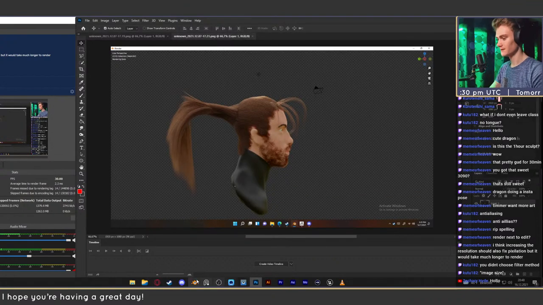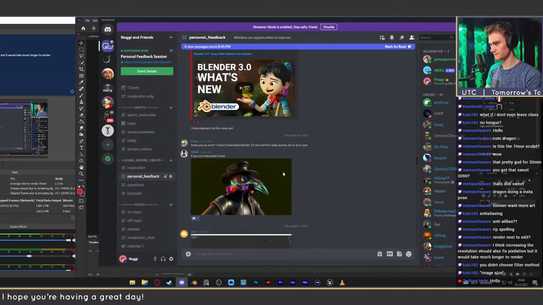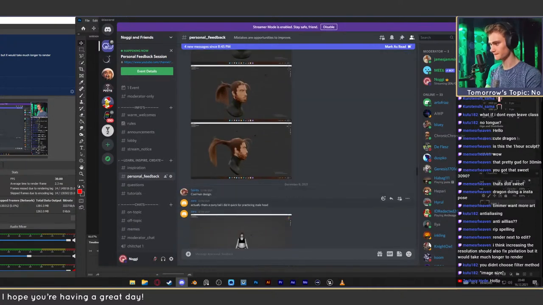There you go. Did you say anything in Discord about it? Let's see. That's ponytail. I did quick for practicing male head. So I guess the hair is something you've done quick, so it's not necessarily something you focus on. So let's focus more on the head itself, the male head.